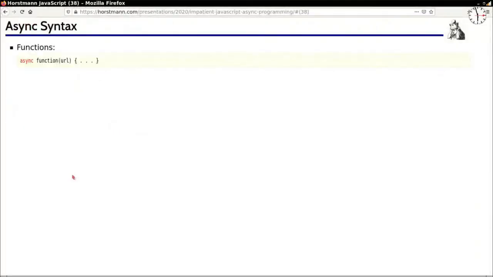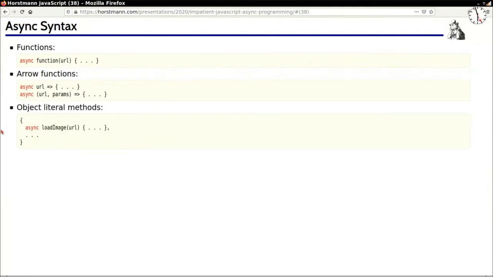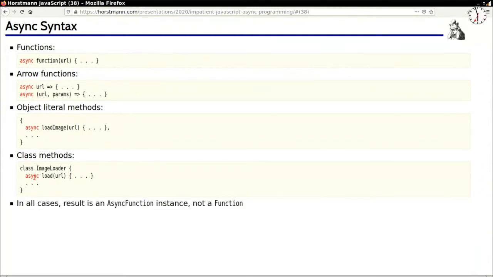All right, so syntax: you can tag regular functions, the functions with async. If you use an arrow function, you tag it kind of the same way. You put async in front of it. If you have a method in an object literal, you can put an async in there. If you have a method in a class, you can put an async in front of it. And in all cases, you have now turned the function or the method into an async, which now means that it's been rewritten to produce promises.